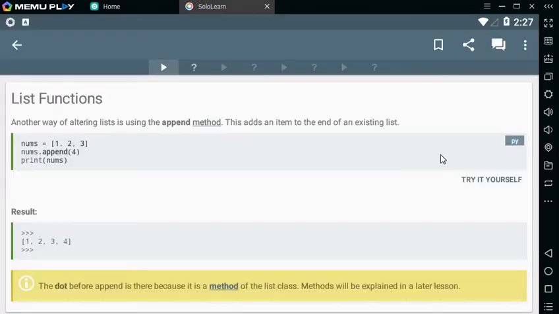List functions. Another way of altering lists is using the append method. This adds an item to the end of an existing list. So in the example here, nums consists of the integers 1, 2, and 3. nums.append, and then inside parentheses 4, and then we print nums. As you can see, the integer 4 is added to the end of the list here. And you notice we accomplished that using the dot operator there.